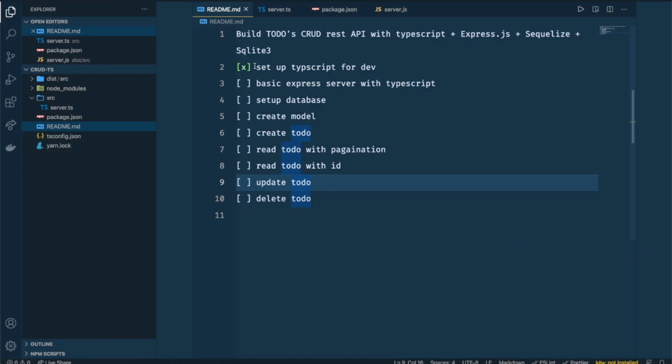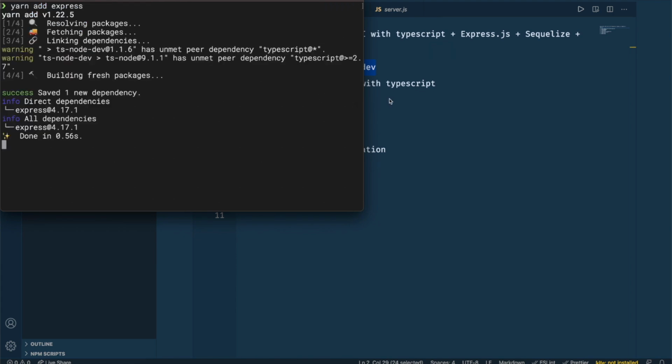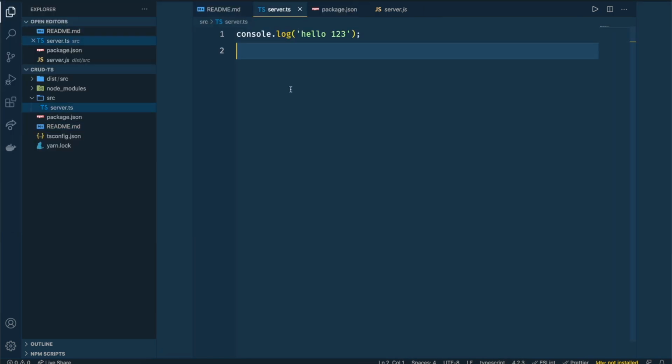All right, so in the previous part, we have set up TypeScript already. So in this part, we're going to write the basic Express server. So first, we need to install Express to our project. So I'm going to go here. I'm going to do yarn add express. And then I'm going to go back into our server.ts.